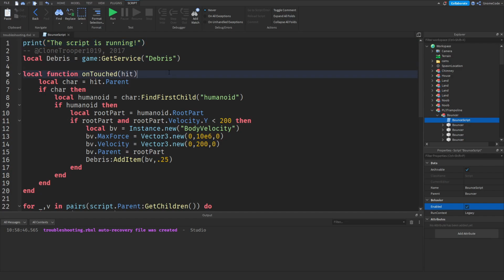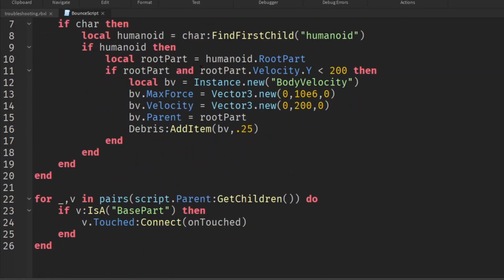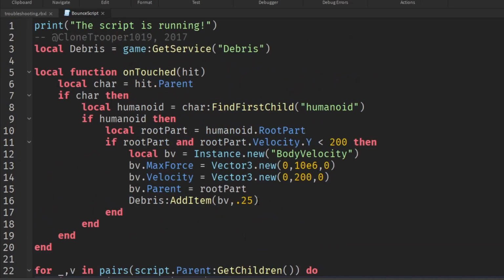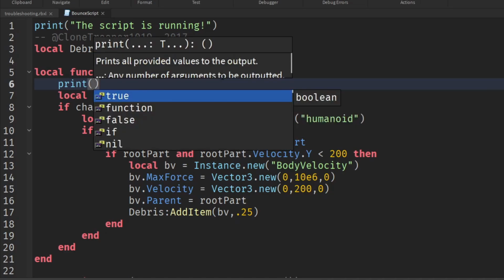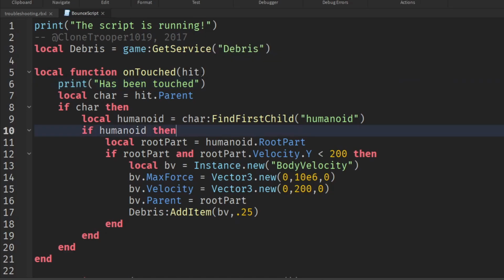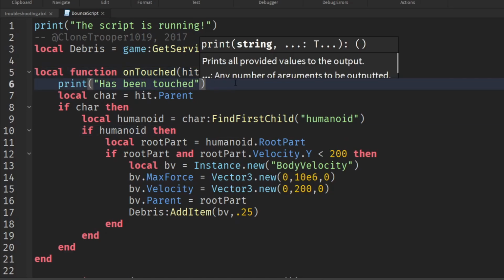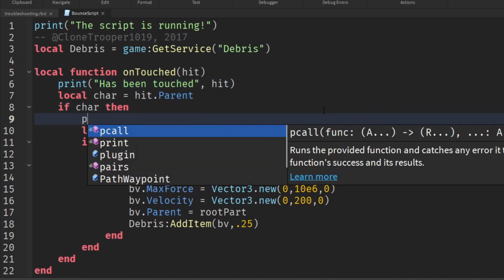So I could put another one inside of this function. Remember, this function is only going to be called when something touches. So maybe this isn't being fired for some reason. Maybe this function isn't running. So we can print "has been touched," and we could even put the name of the parameter as an additional thing to print out. So we could check the value of it: "has been touched," and then we print out hit.